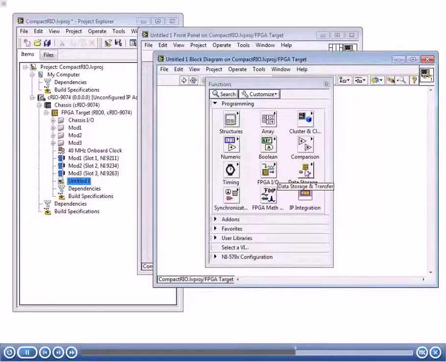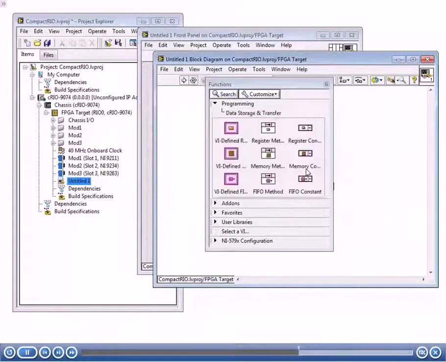Also, I want to bring your attention to data storage and transfer. This is something that is specific to FPGA as well. Notice we have registers, we have memory, and we also have FIFOs. These are ways that we can store data and also transfer data on an FPGA, and we'll talk about this in a later lesson.